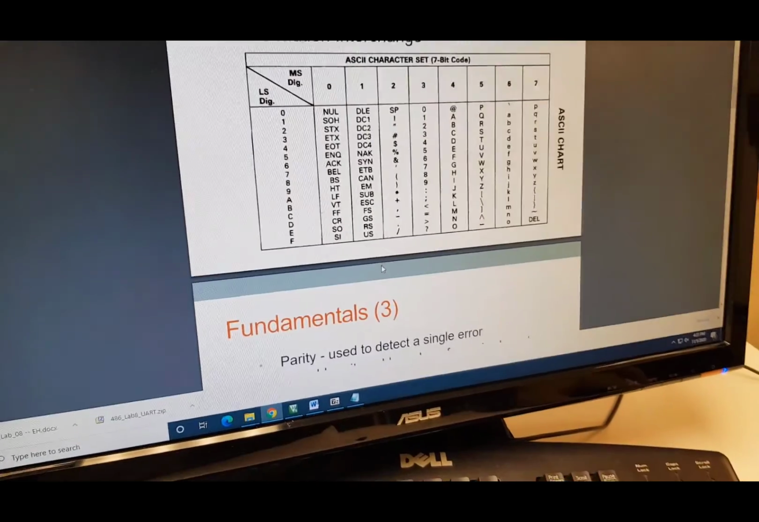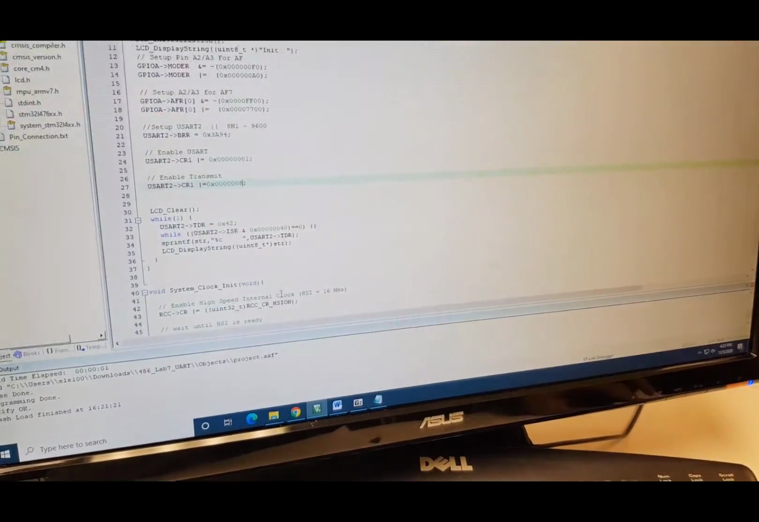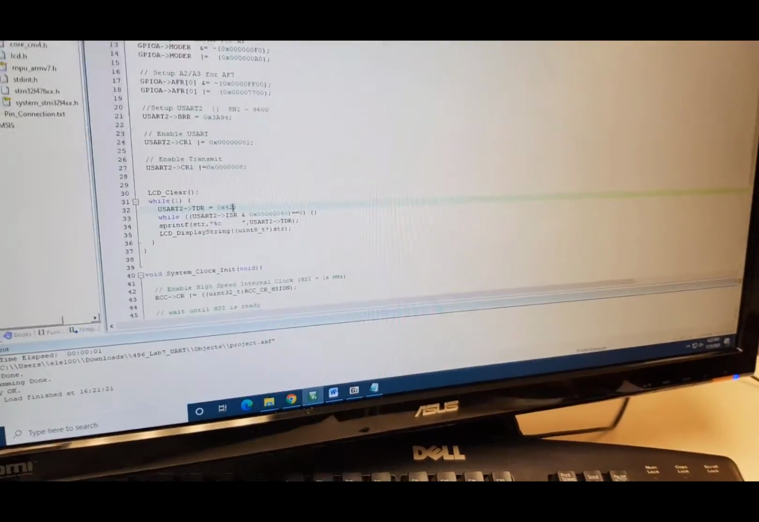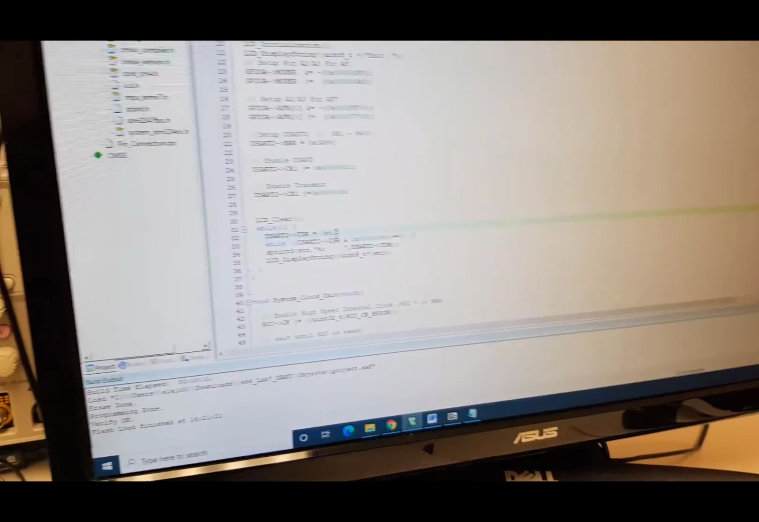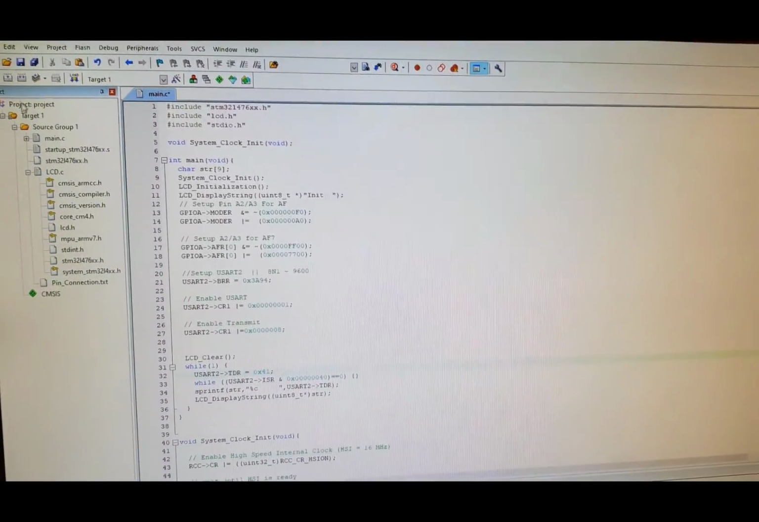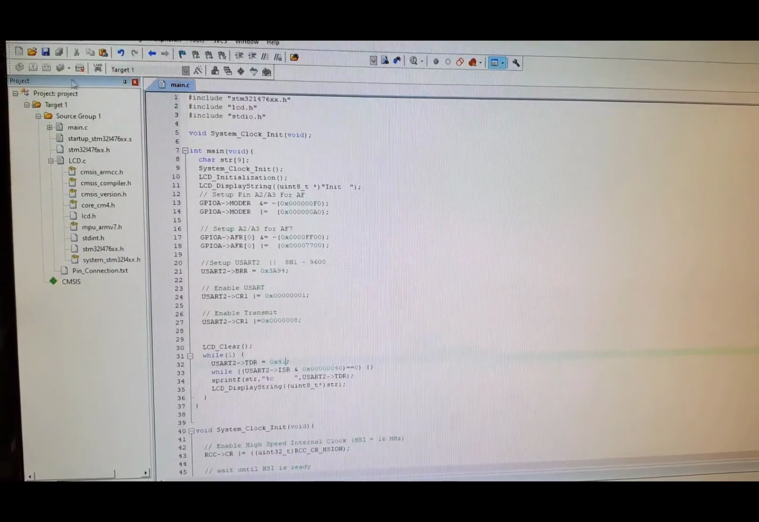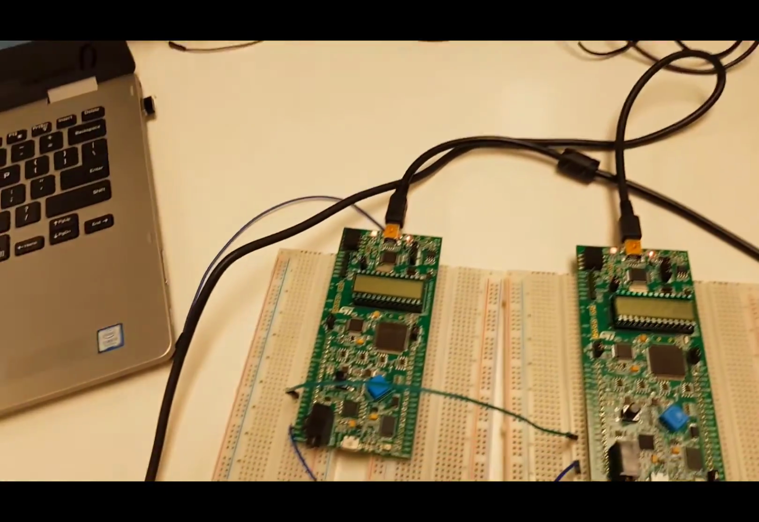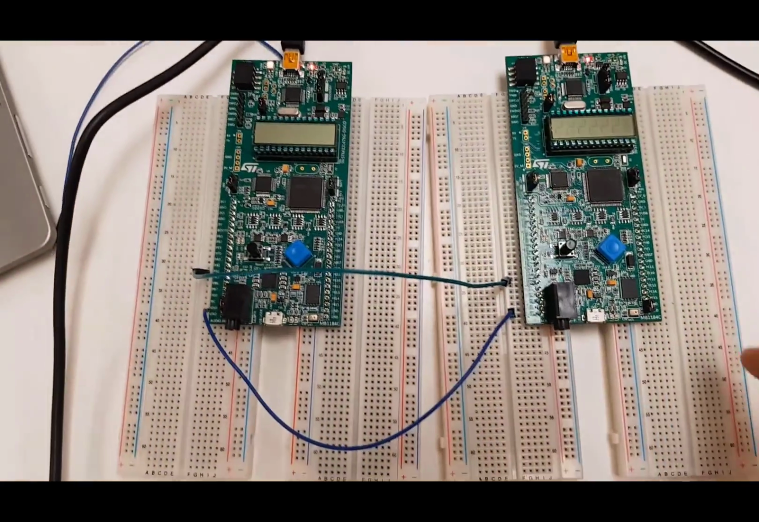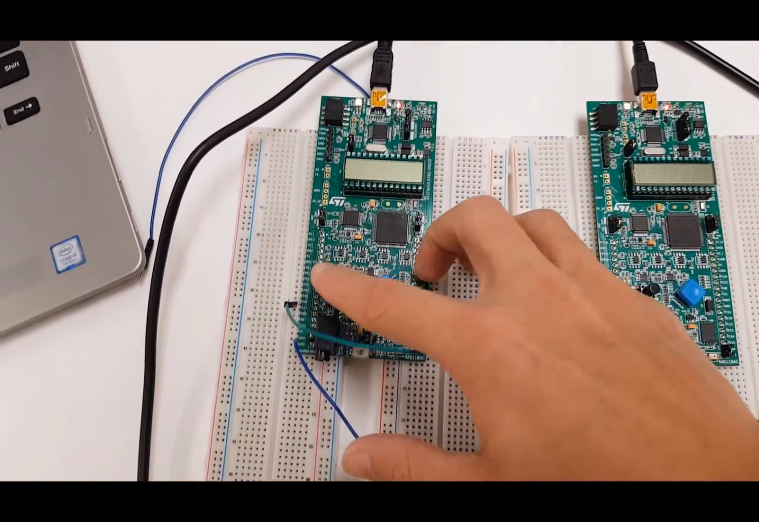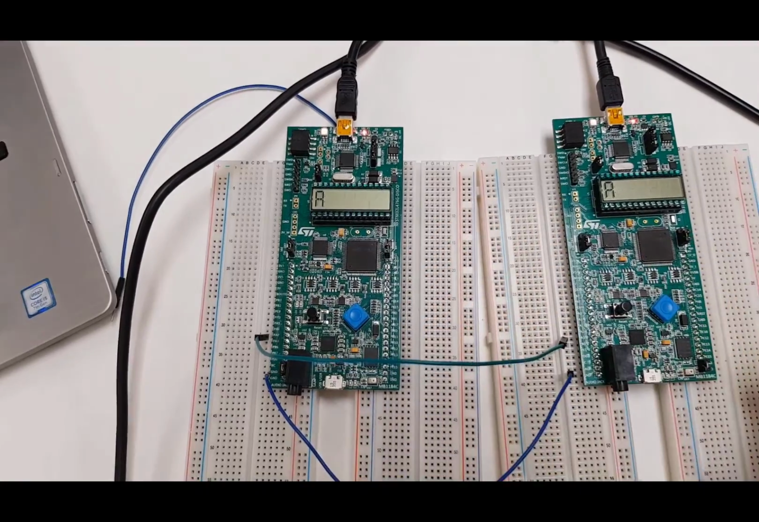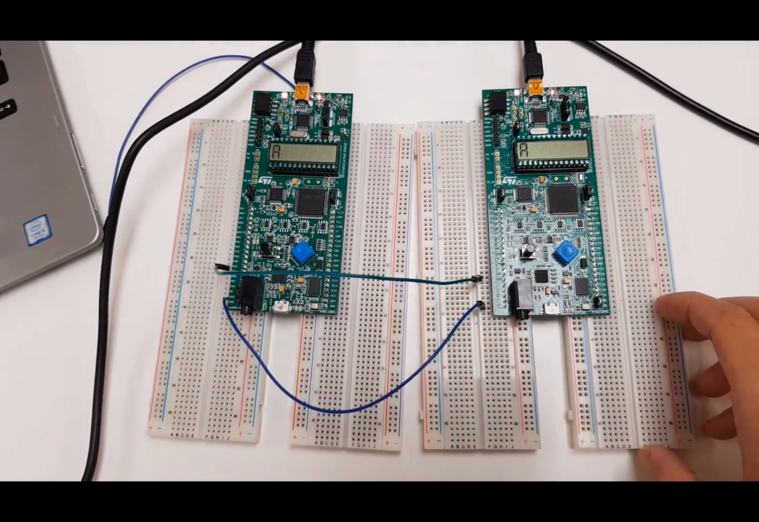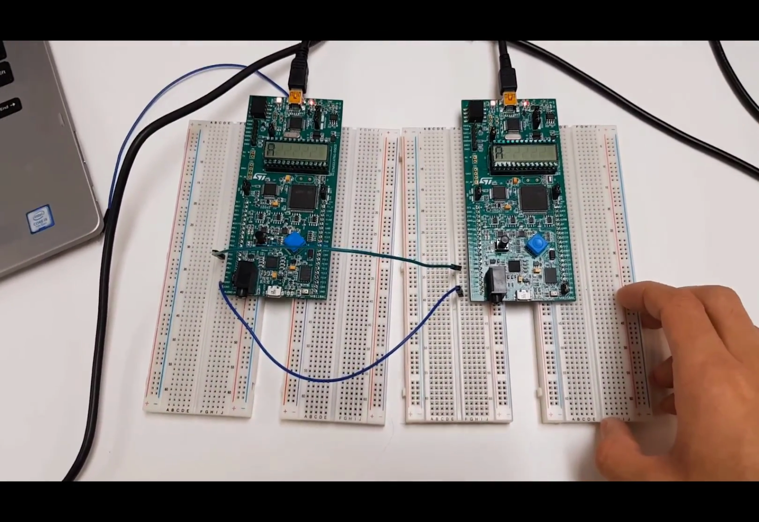Now if I gave, instead of 42, I'll give it 41. So instead of 42, if I give it 41 and build it and load that, you can see here that before it was B. Now if I press here, it will give me A. So that was it. That was supposed to be your last lab.